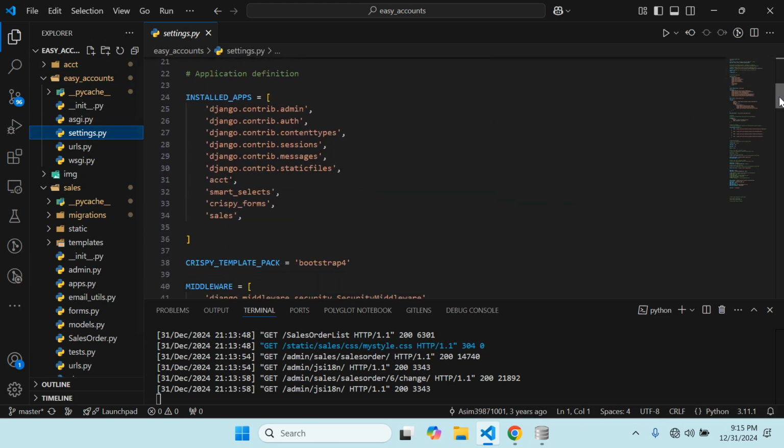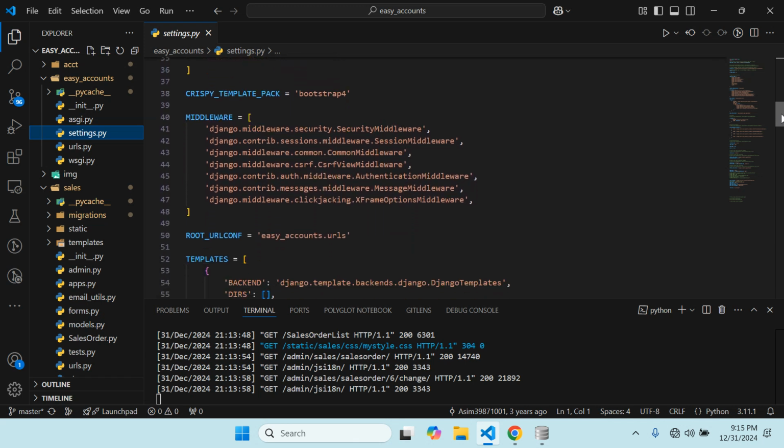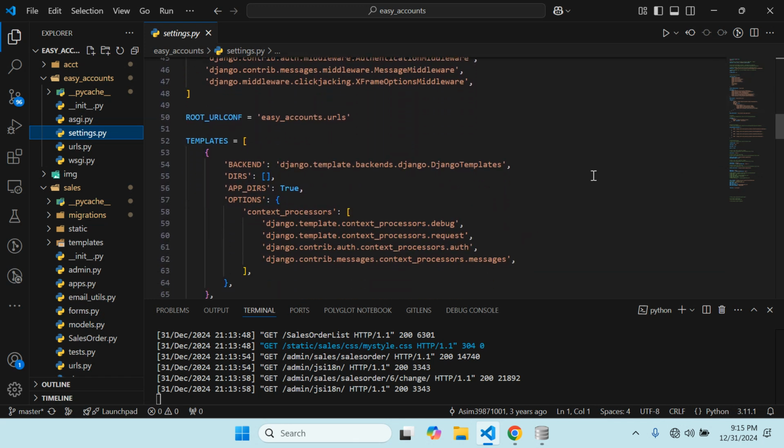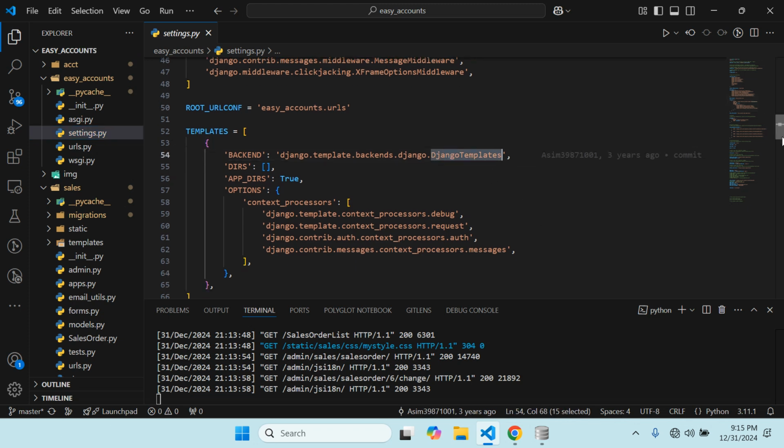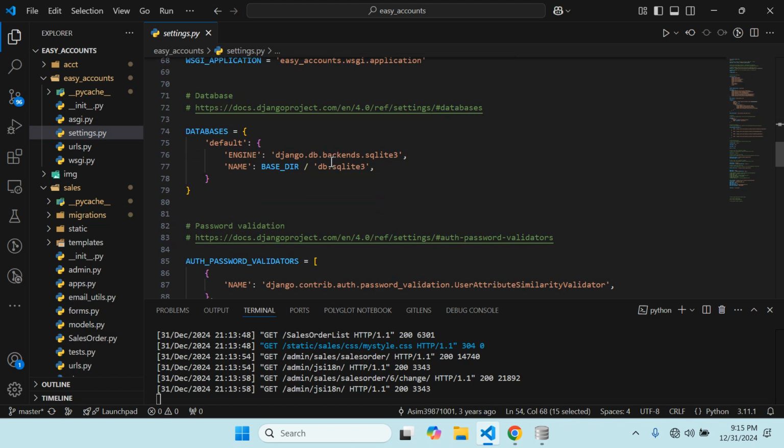I am using what is provided by default: SQLite. So I am using SQLite. Here you see SQLite. If you want to use any other, there are options. We can use MySQL, Postgres. These are the powerful databases, and some people are also using Oracle, but Oracle is now obsolete. So mostly people are using MySQL and Postgres.